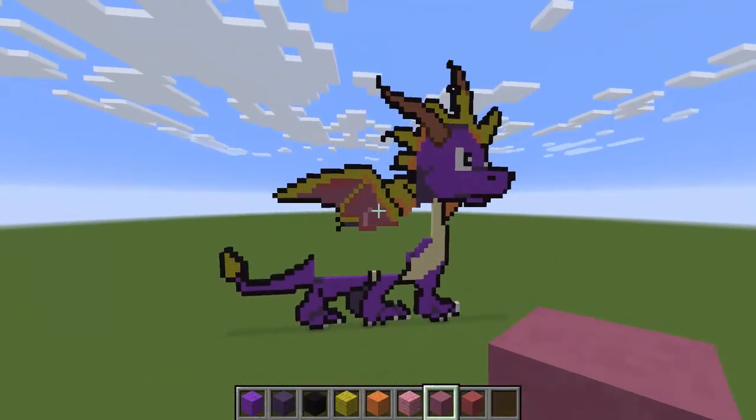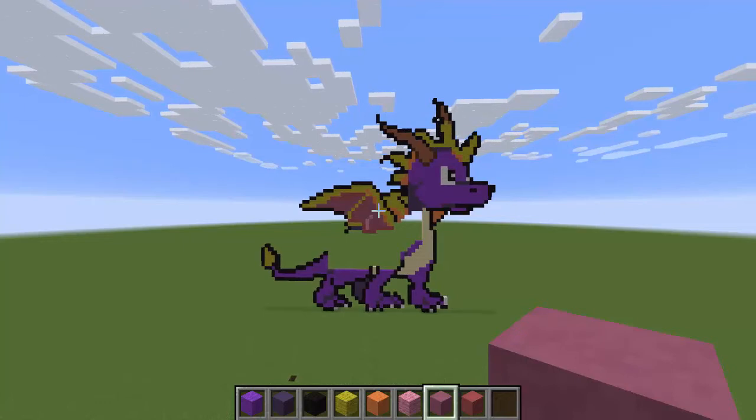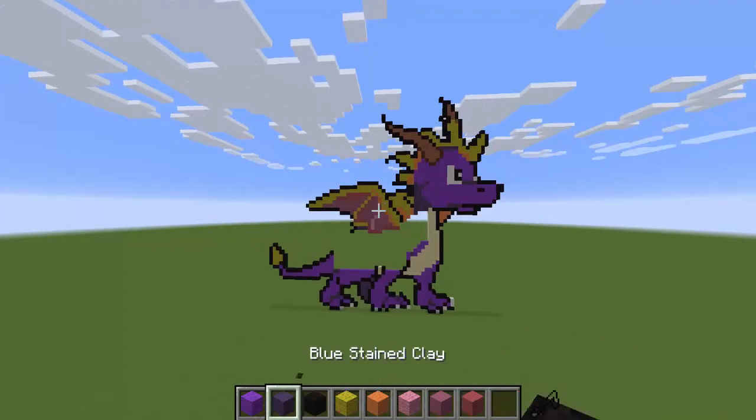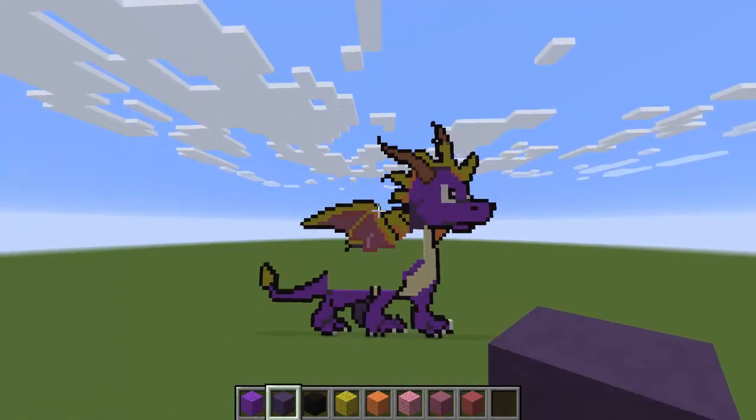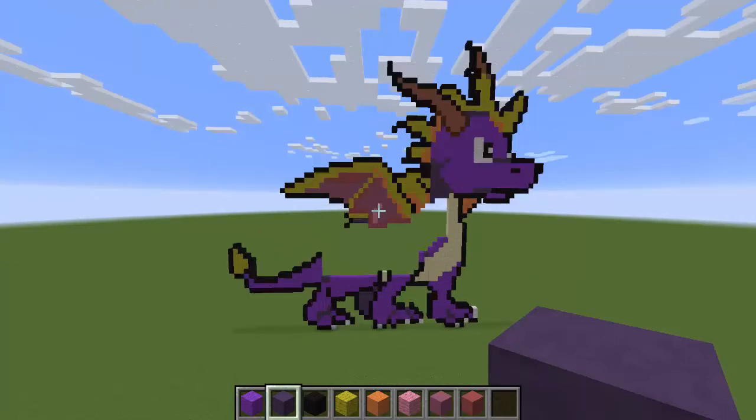Okay, so as you can see, we've more or less got our full Spyro going here. So all we've got to do really from this point is just use our blue stained clay to define a few shadows on the body, and then the rest of it is just filling it in with the pink wool. Okay, so we should now be at this part.